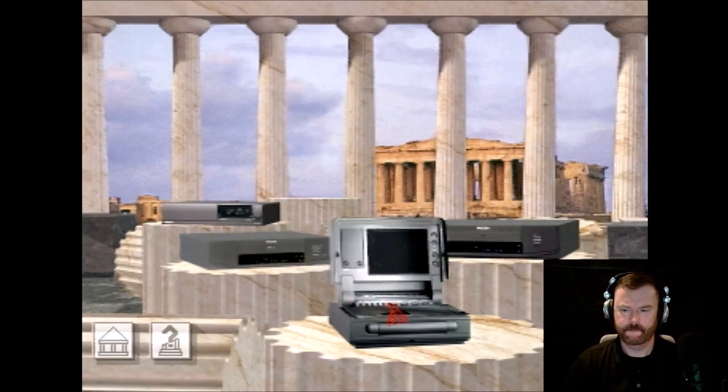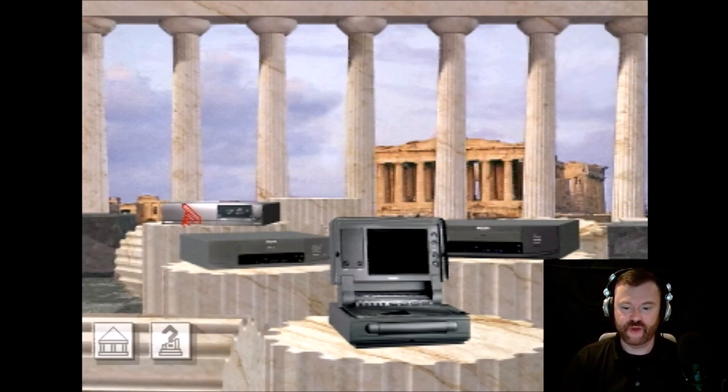VHS stereo VCR. Portable LCD VCR. VHS mono VCR. SVHS stereo VCR. Okay, let's start with that one. Let's go ahead and start with our SVHS.